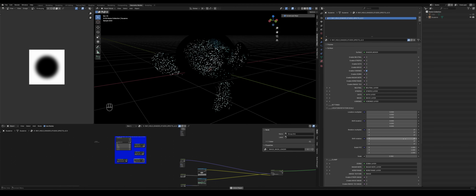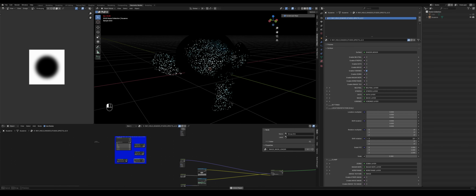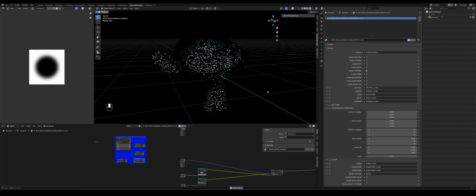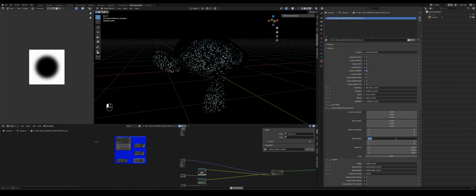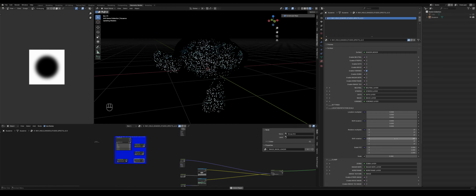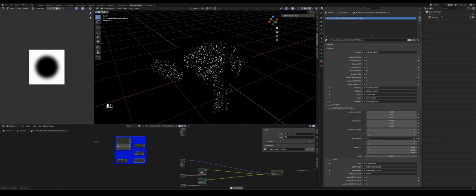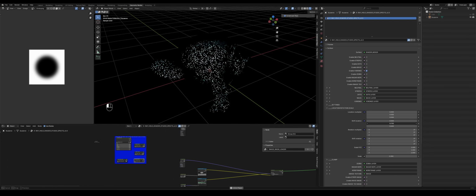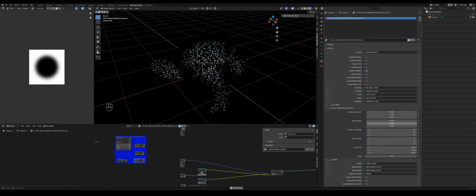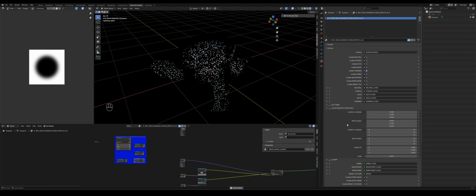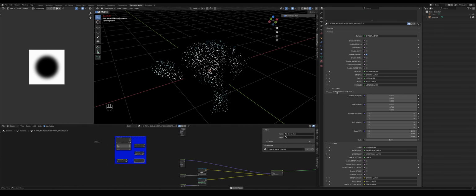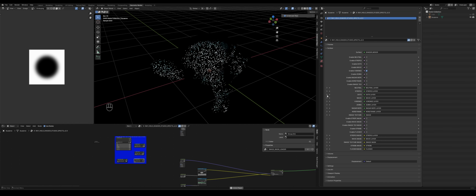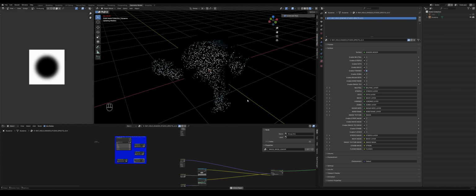You can shift the base rotation as well to make it go in a slightly different direction. So yeah, pretty cool. You can shift the location as well. Kind of like shifting or changing the seed. And yeah, that's basically everything that is new in this free update.